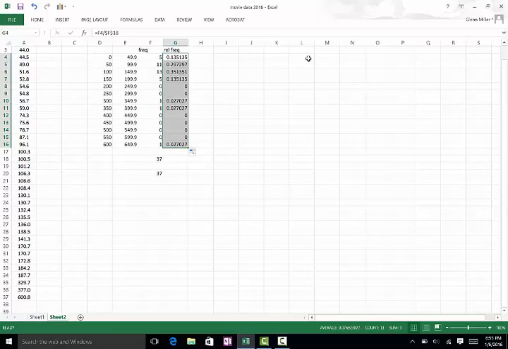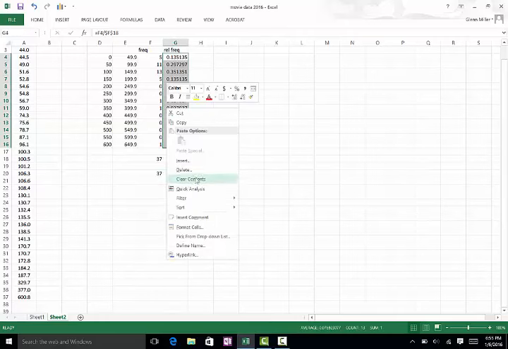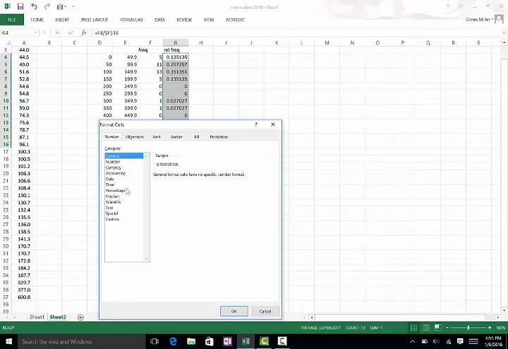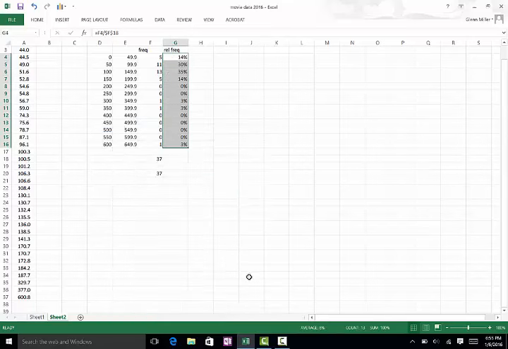We'd prefer to have percents. So you can go to Format Cells. I right-clicked, chose Format Cells, then Percentage. I'll just use whole numbers, so 0 decimal places. Those are the numbers that we are going to create the graph with.